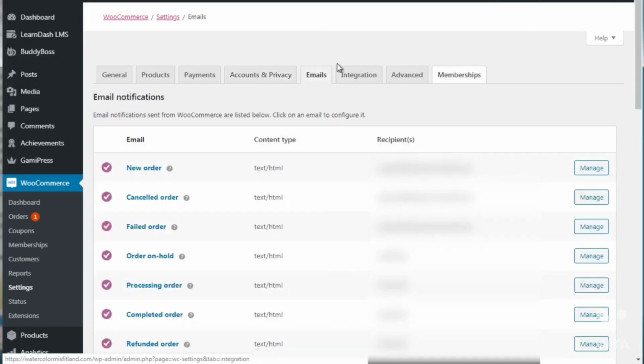Then of course we have emails, which are the automatic emails that are sent out, such as if somebody purchases, they get an email that says, congratulations, here's access to your product. Or if it's a physical product, you could say, we got your transaction and we are about to ship out. And then of course we have integration, advanced, and memberships. So these are not really, we're not really going to focus on these because we're really going to focus on this one over here.